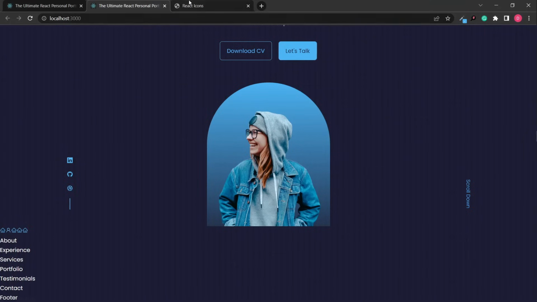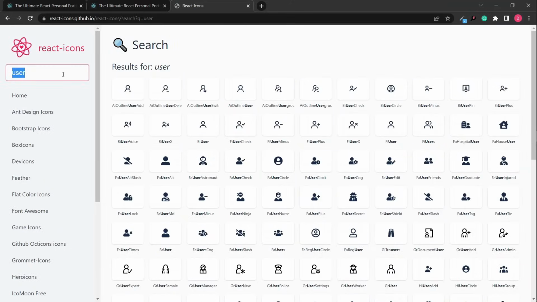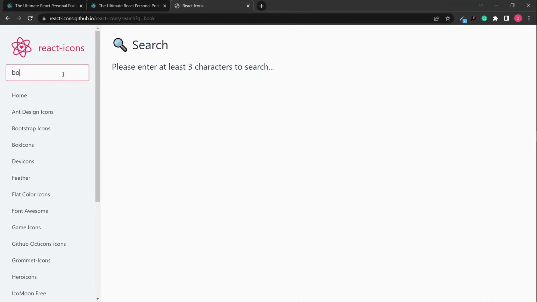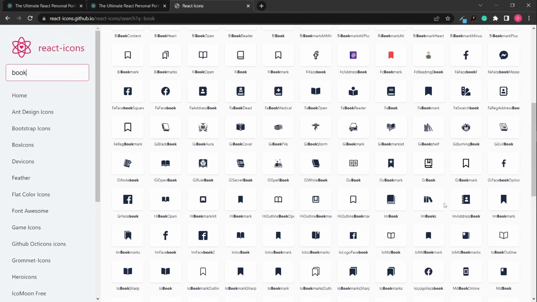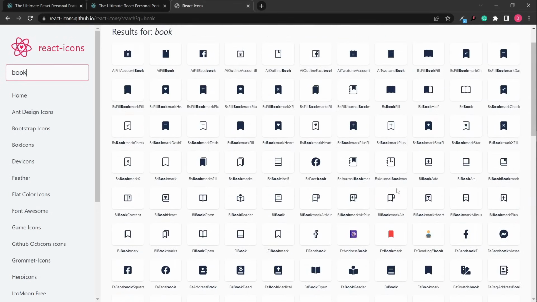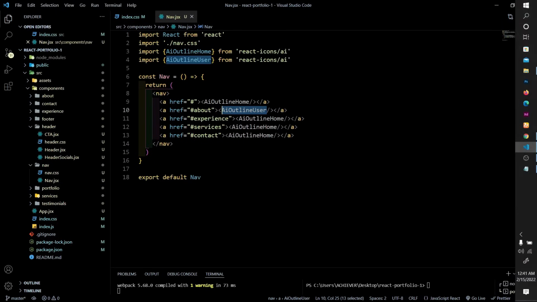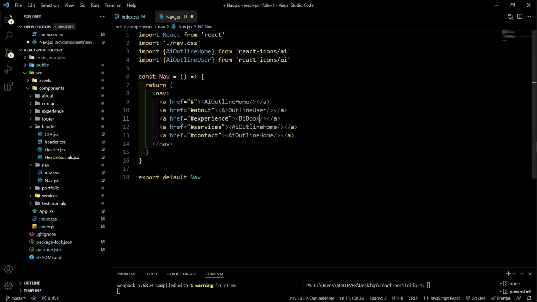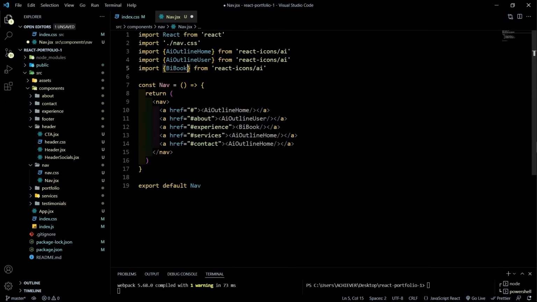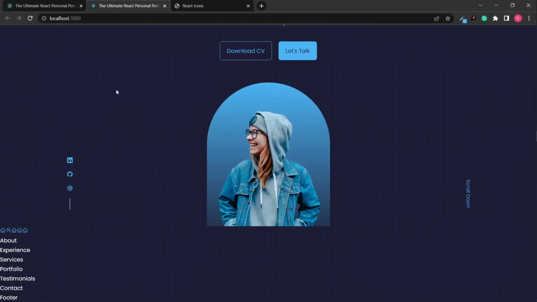So the next one is going to be experience. For experience, let me just search book, just trying to find the same exact icon. Okay, I'm going to use this one. I'm going to copy and then paste that here. Let me duplicate this, replace that, and this is going to be BI. Save, and we should have our book. Okay, so we have that.